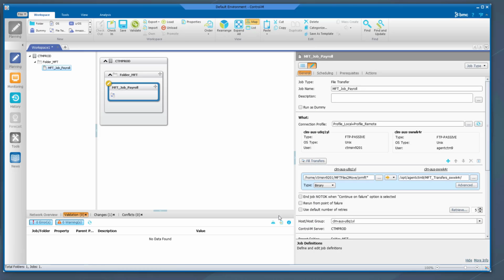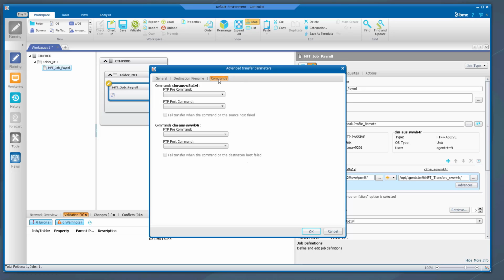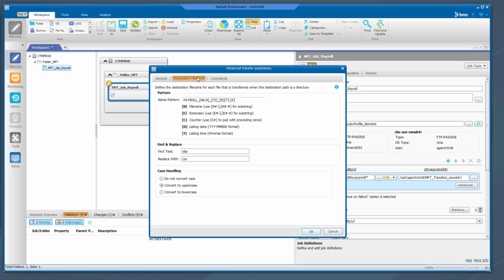So we close this window, and in order to access the Destination Filename feature, we go to the Advanced Options. Here in the General tab, we have some parameters and actions that can be used if necessary. In the Commands tab, we have the option to execute pre or post FTP commands either on the source or target host. Then, here in the Destination Filename tab is where we can do the rename for the multiple files. If you put the cursor over this icon, we can see this feature is only available from MFT version 9.20 and above. For this feature, we have three sections.